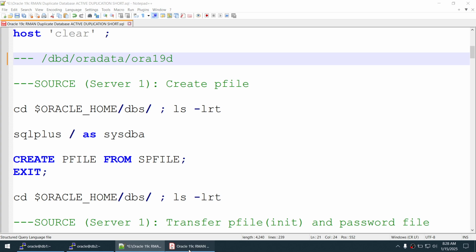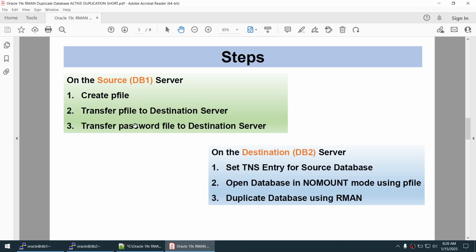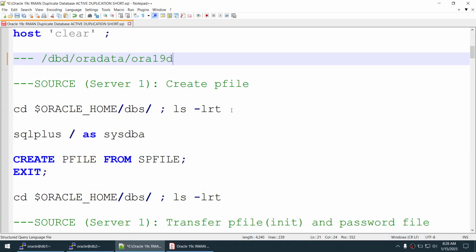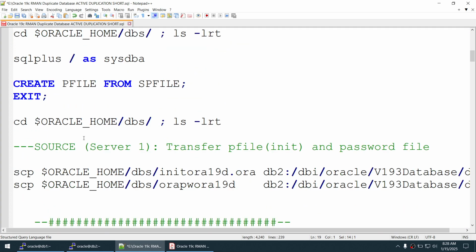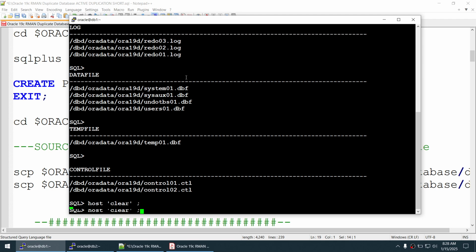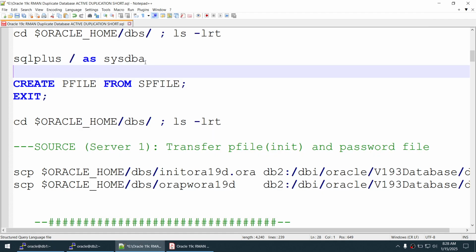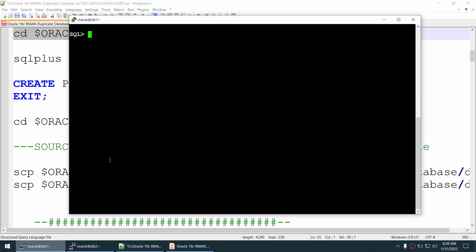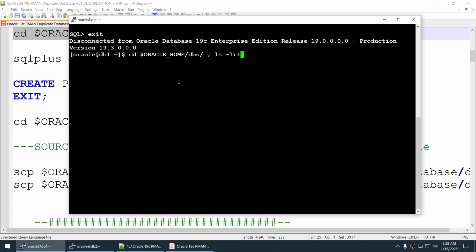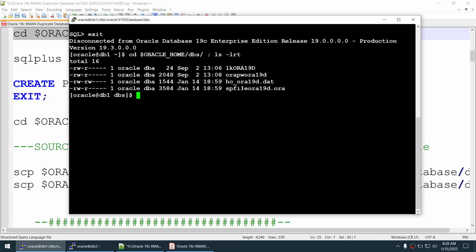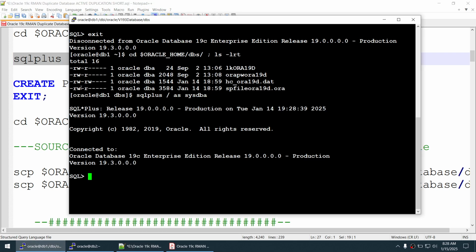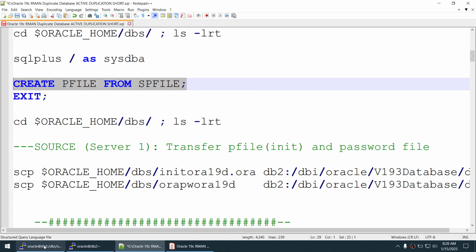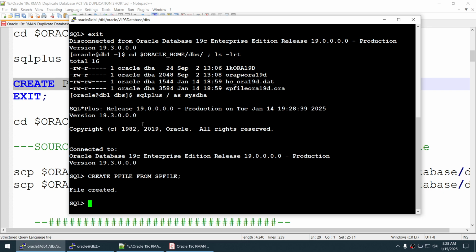Now we will proceed with the actual lab of these three steps. Let's first create our P file. The command that I'll be running is pretty simple. Before I create the P file, let's go to that particular location. Let's exit from here, go to that location, and verify. You can see I don't have the P file, I only have the SP file. So let's connect to the database as sysdba, and then run the create P file from SP file command. File created, exit.